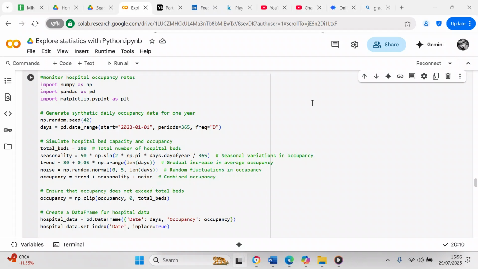In this particular video, we're going to monitor hospital occupancy rates, and we're going to do that by writing a program in Python. And we're going to be importing 3 libraries in Python that are going to be needed to execute the program. The first library that we're going to import is NumPy as np, which is Python's numeric library, and it also creates NumPy arrays.